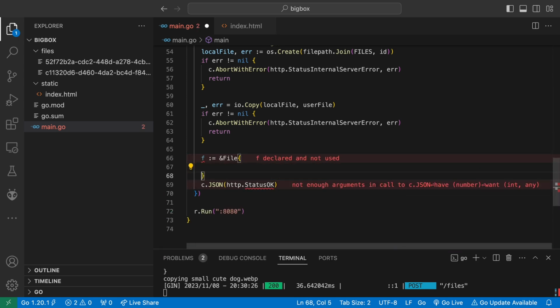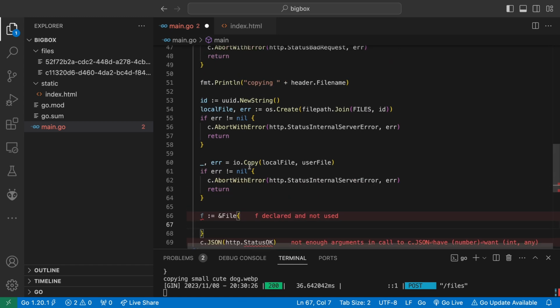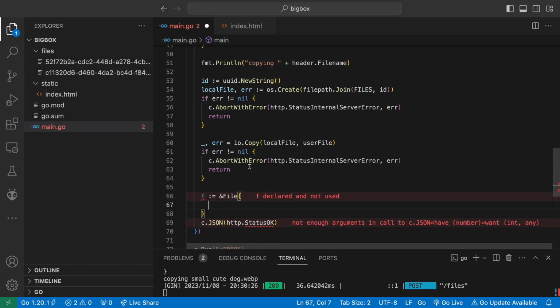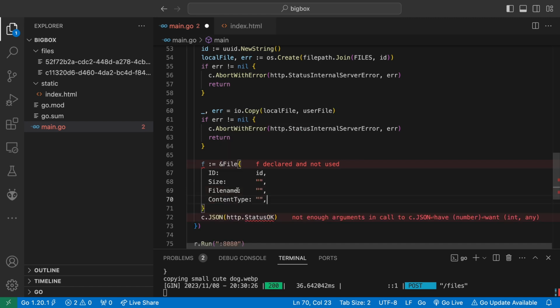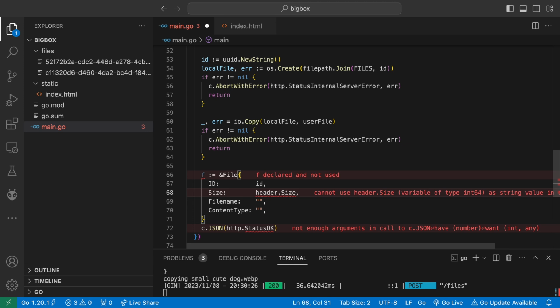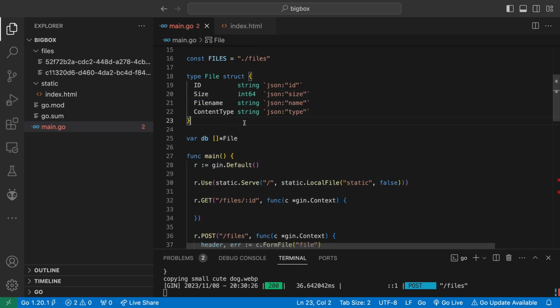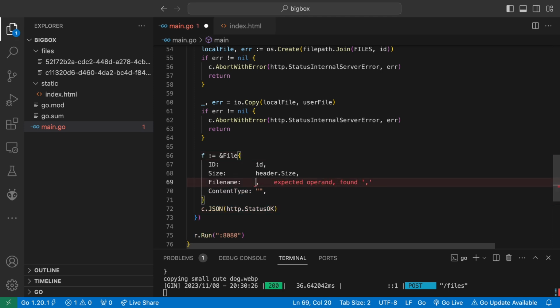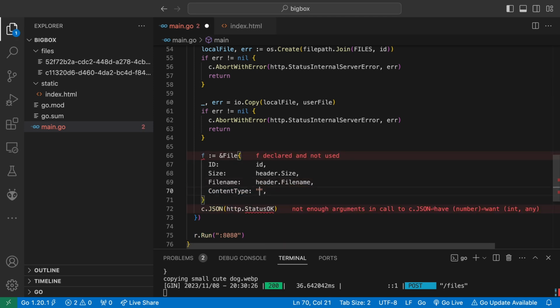Now that we've got that, let's go back to our post request callback and instantiate the file struct. Here you can see me use a VS Code Go plugin feature to fill all the fields automatically. Now we can include our ID, our file size, our file name, and the type of the file. I realized that size should actually be an int and not a string, so I went back and changed that.